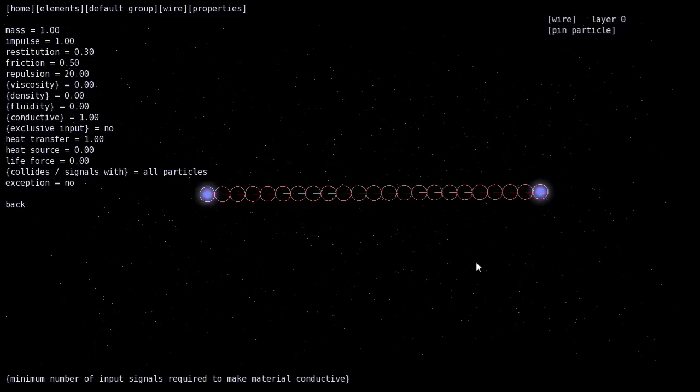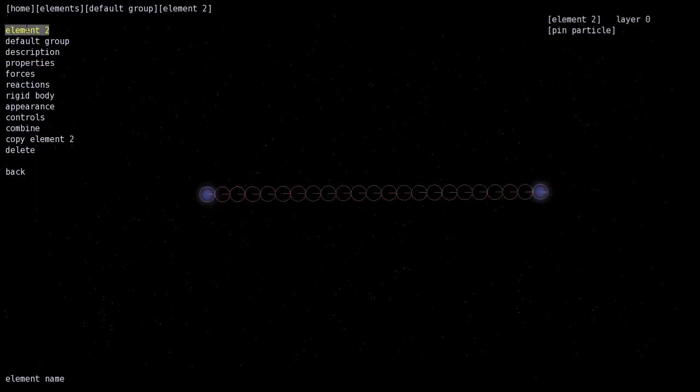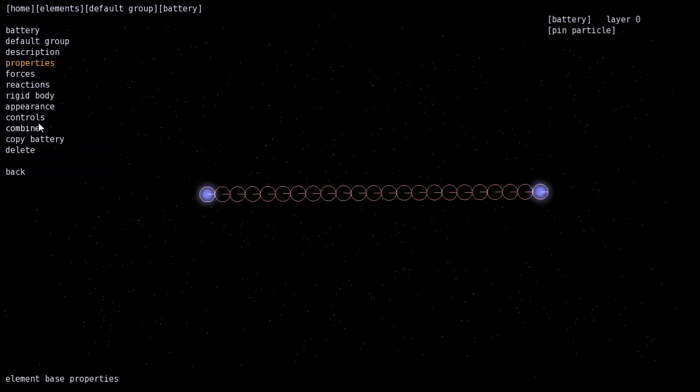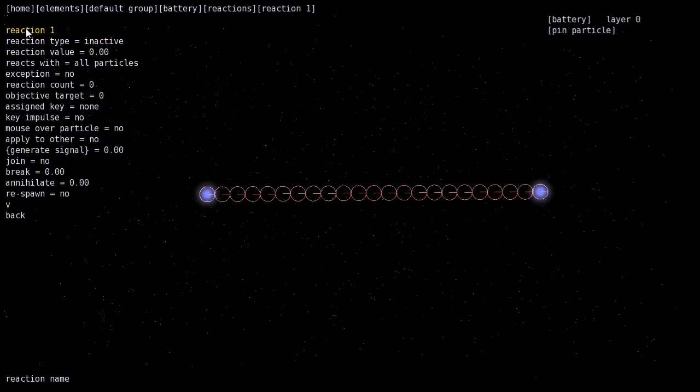Of course, the problem is we don't have any signals yet, so we'll need to go back to our group, add a new element, and call this battery, just because it's a cool name. In the properties, again, we need to say this will be conductive. But we're also going to do one other thing: in the reaction section we're going to add a new reaction which we'll call power, and the new option here is called generate signal.